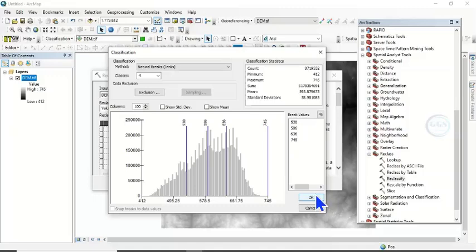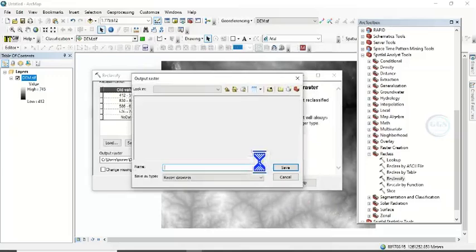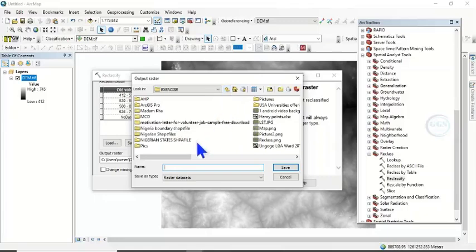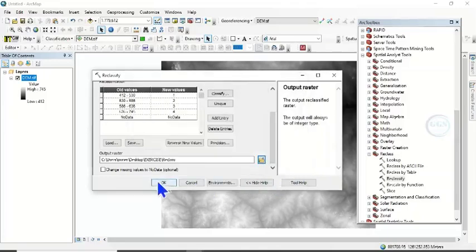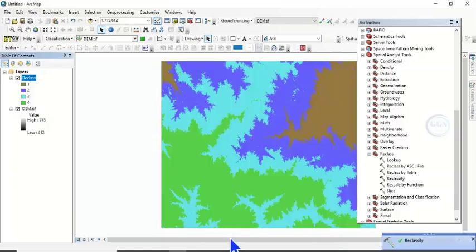Then click on OK. So navigate here and save your outputs. Let's save here as reclass. Click on save and click on OK. So the reclassification process is ongoing. We are reclassifying into 4 classes. Yes, the reclassification is done. You can see the reclassification into 4 classes.